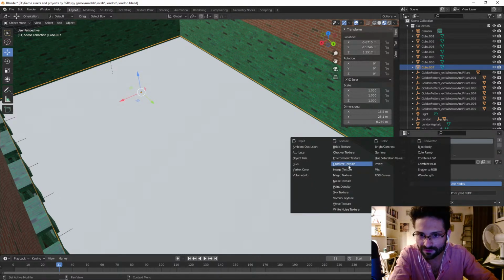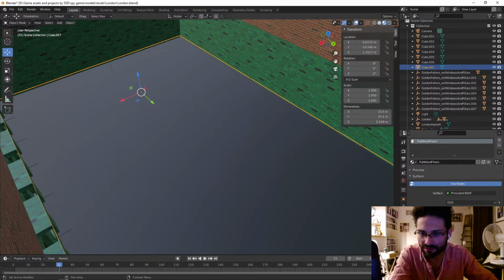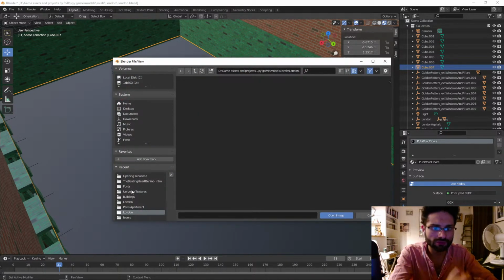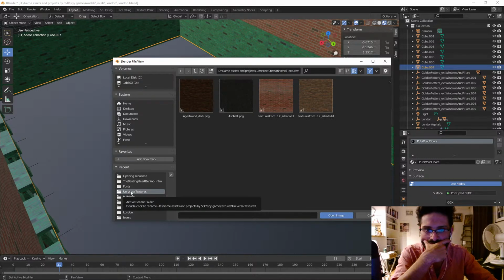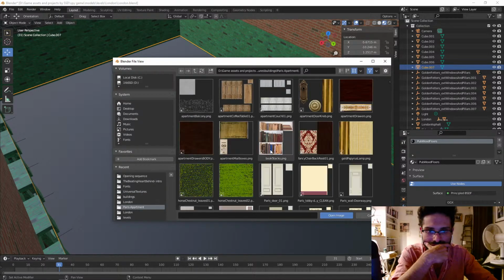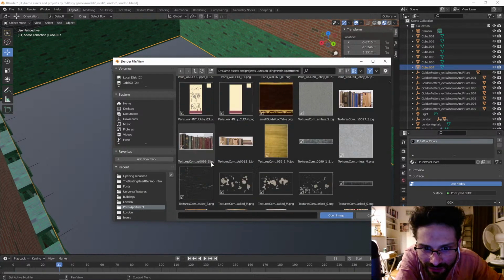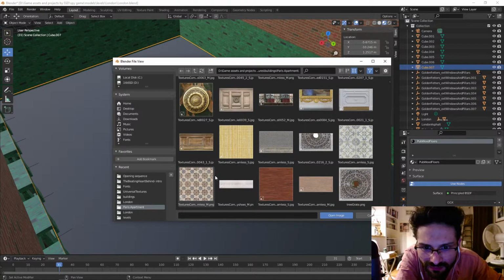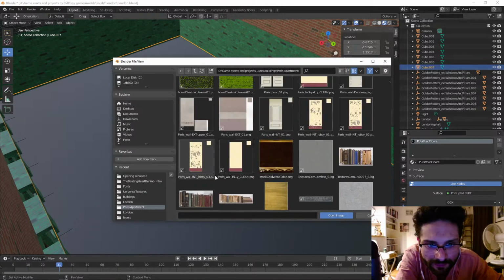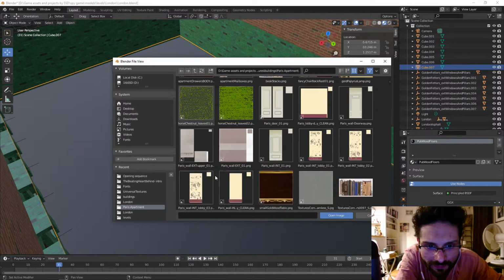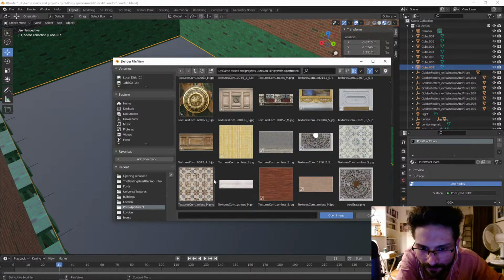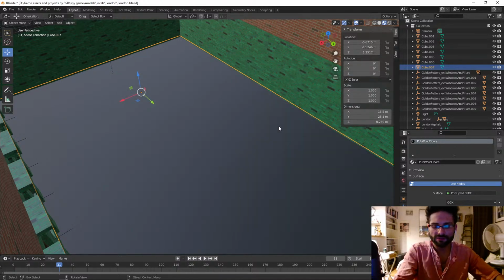So base color, image texture. We're gonna open it up. Gonna go to. We want wood panels. I don't know if I have any wood panels in here. Could try this one. No, let's just open Photoshop.